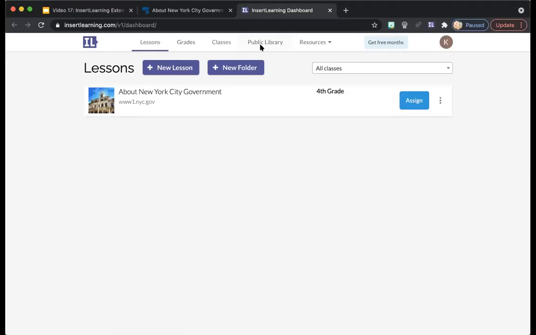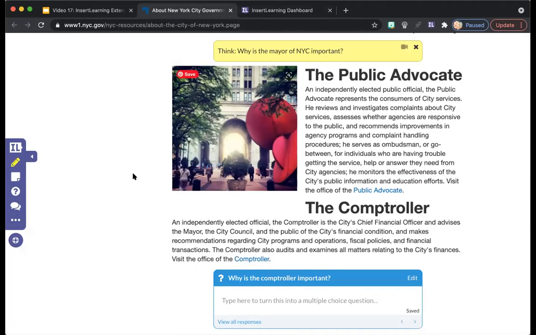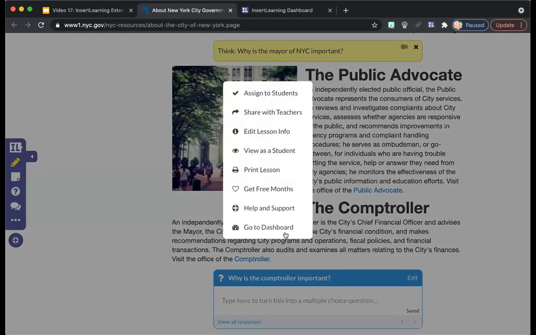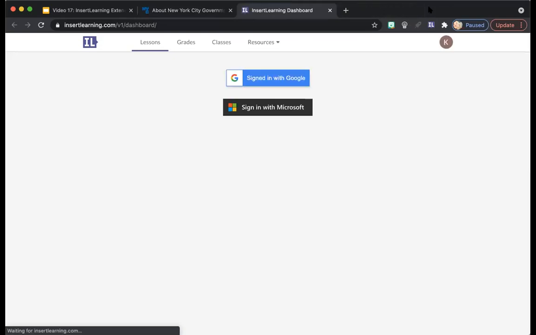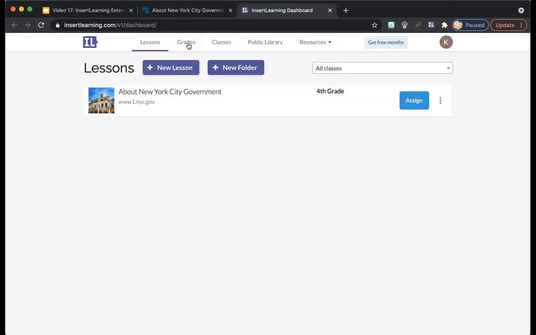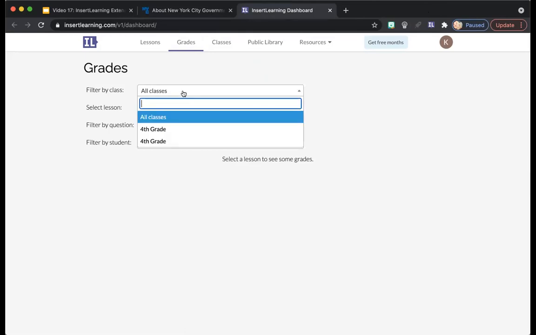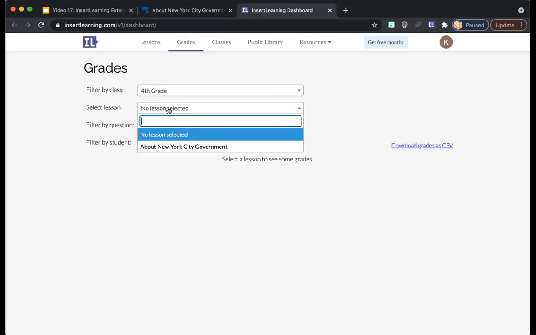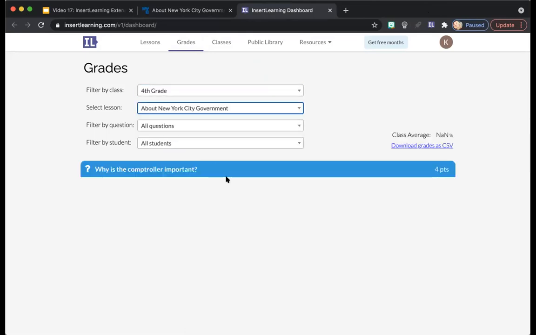So now I'm just going to quickly show you how you would view their responses. You'll go back to your dashboard. Let me show you actually how to get there. So let's say you're on the page, you're going to click these three dots again, and you're going to click the final button that says Go to Dashboard. That's how you'll end up back in that home page. And then you'll click on the icon Grade. You'll just click the class, the lesson, and all of the responses will show up right here.